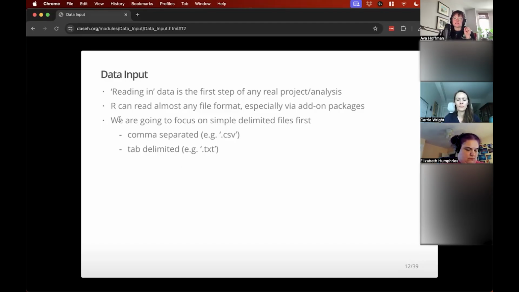And that being said, we're going to focus on more simple delimited files first. This is usually plain text, and each column is separated by a comma, something that you could open up in Excel. So typically these are comma separated files. They end in .csv, or tab delimited files that end in .txt.